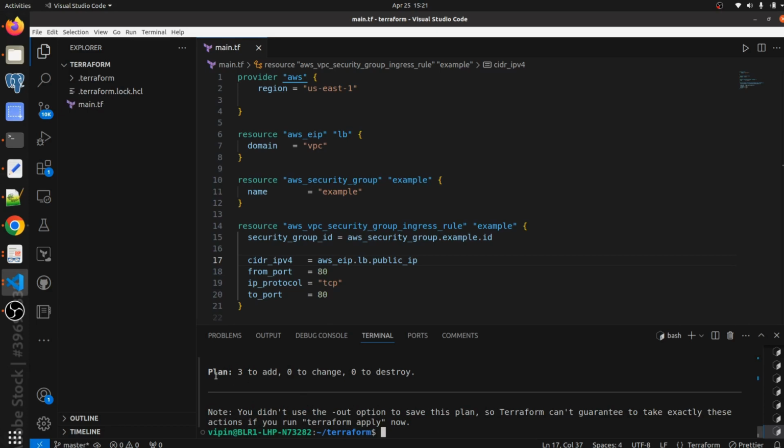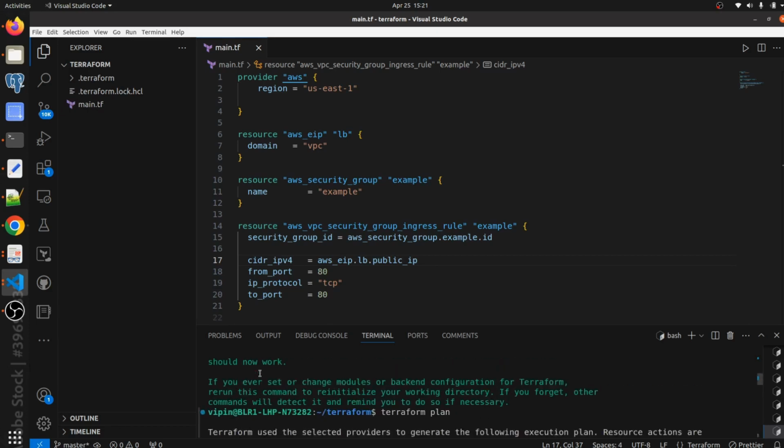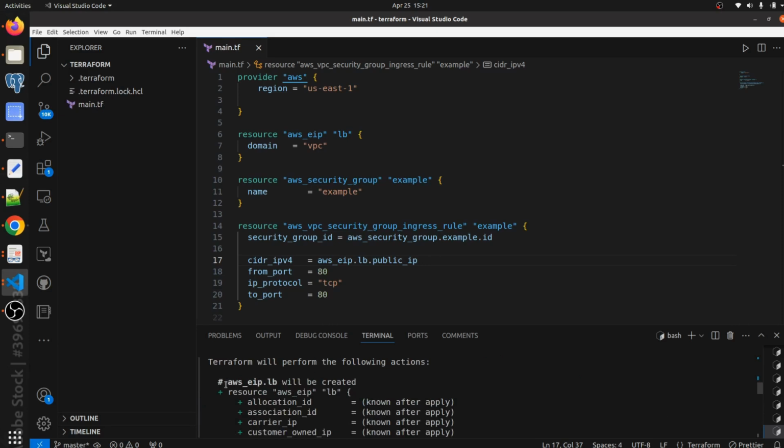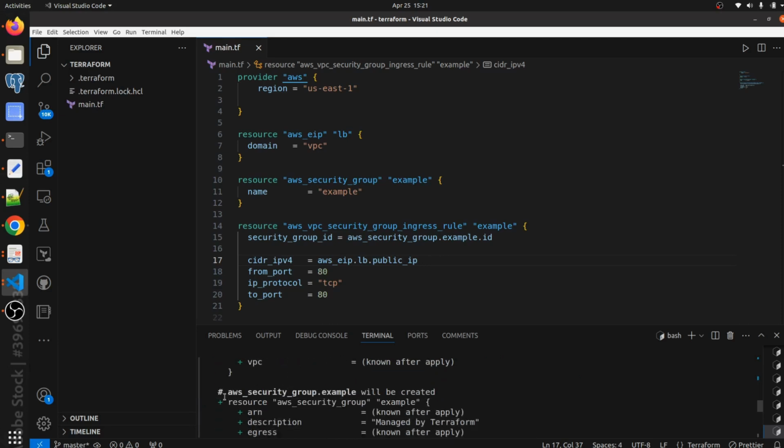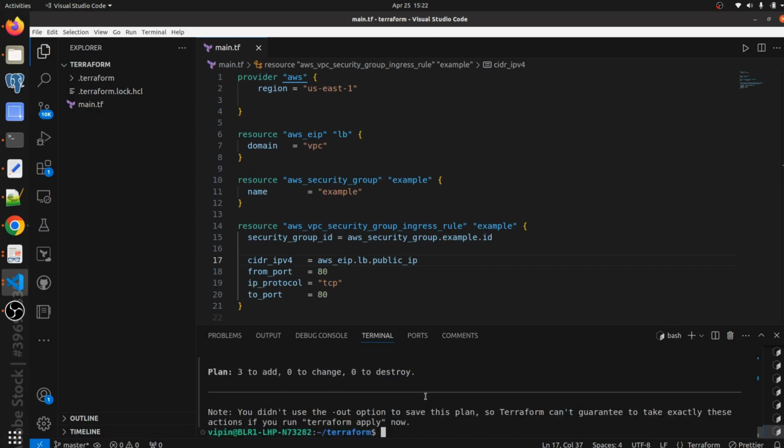So as you can see here, the plan says 3 to add, right. So let's explore. First it's creating an elastic IP, then it's creating a security group named example, and then it's creating a VPC security group ingress rule, right. So let's run terraform apply.